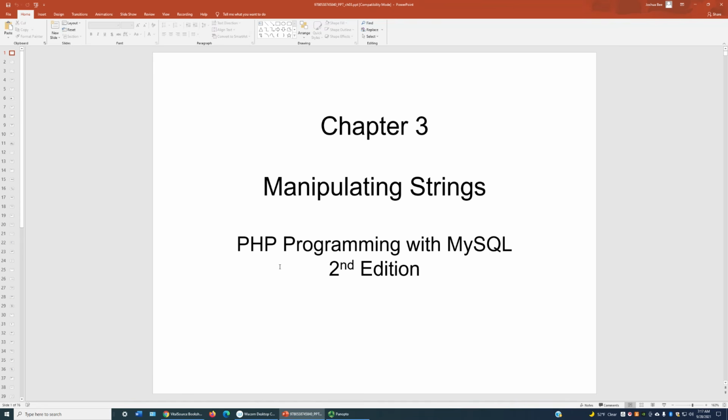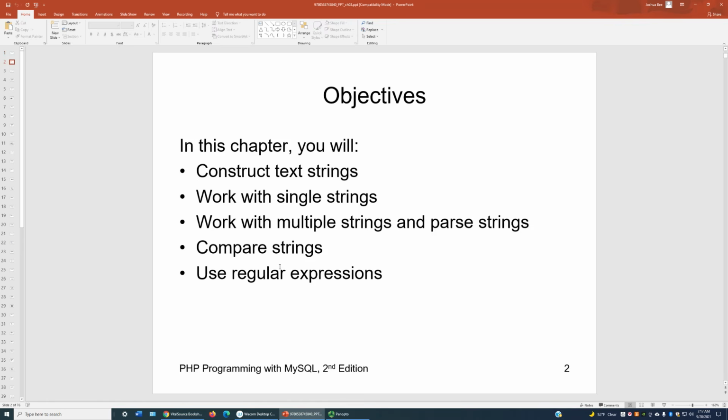Let's go ahead and get into that, and then we'll get into the main thing for this chapter, which is regular expressions.